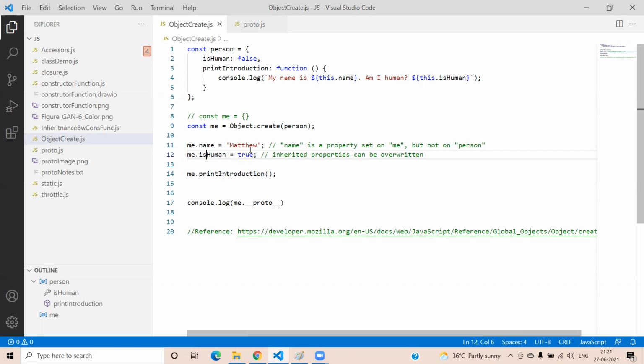So here, me.name, you are setting up a new property for the me object, and me.isHuman. So you are setting the new property. However, if you consider isHuman, the same property is available under the prototype. So if you don't define it, it will be taken from the prototype. Since you have defined it in the direct object me, it will consider the recent one, or the very top one from the prototype chain.